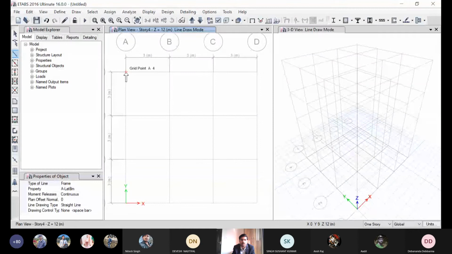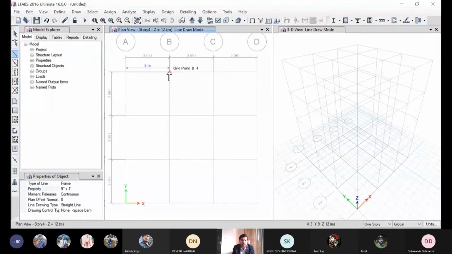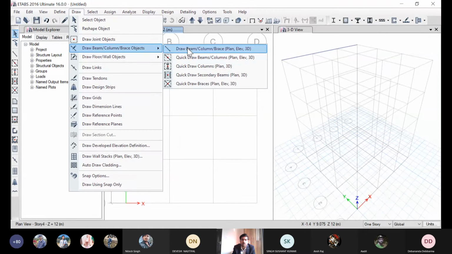Right now I am on plan, so only beams are visible. See, these are the properties of the object which you are going to draw. Now first click on the first point and then the next and next click. So this is the method to draw columns and beams. I am drawing beams. So this is the method to draw beams. Go to draw beam.